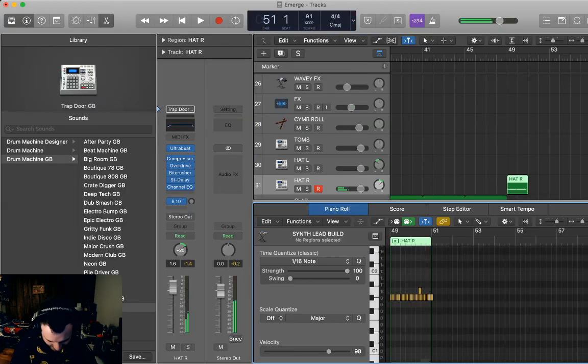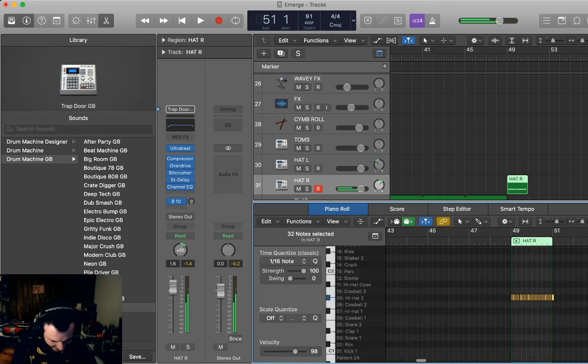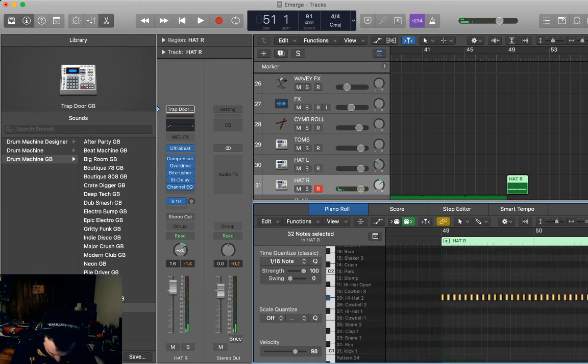Whoops, I accidentally hit the wrong key in the middle of it. Whoops, that's okay. Well, we will fix it. We just did.